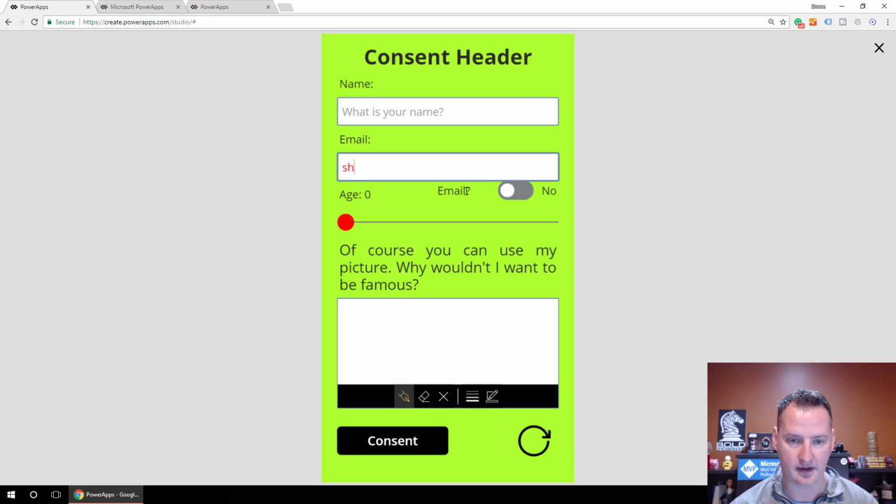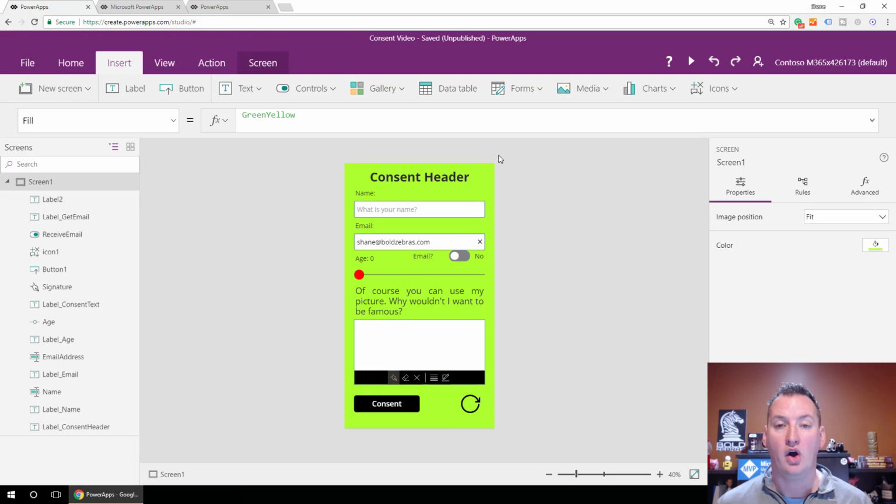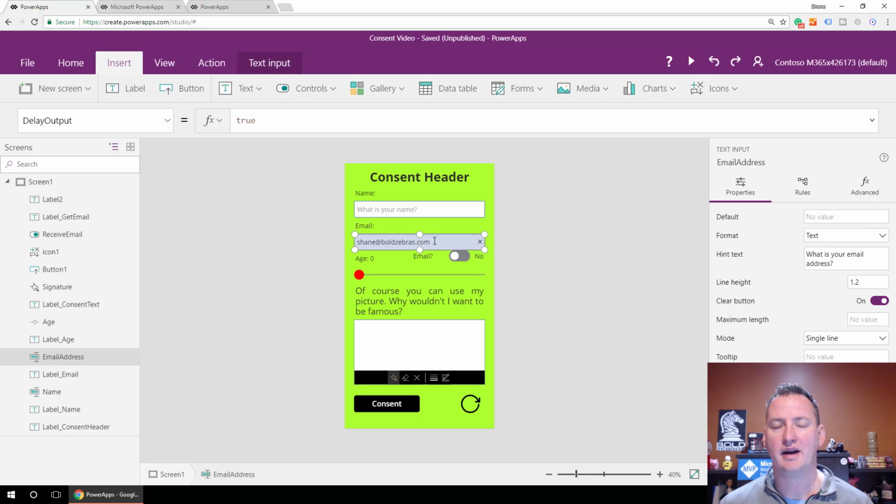So if I go in here and type shane@boldzebras.com, we never got the pop-up because we delayed the output. Without the delay output, as soon as I typed in the letter S, that pop-up showed up. So those are, once again, the little tricks that make this work a little better for us. All right, so hopefully that gives you an idea, right? And I keep calling that a pop-up. That's not really a pop-up. That's more of just choosing when or not to display a specific piece of text. But hopefully that gives you the idea.